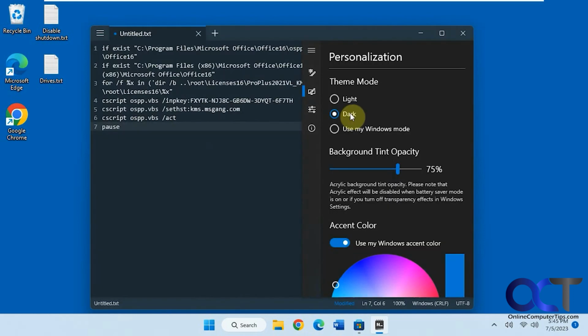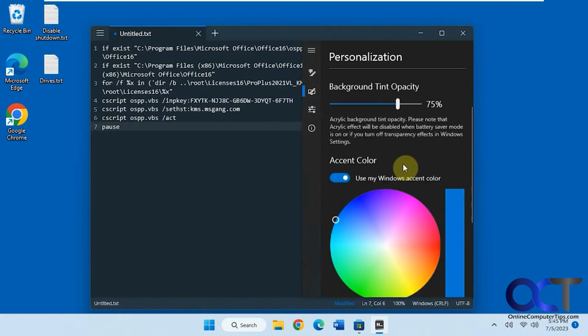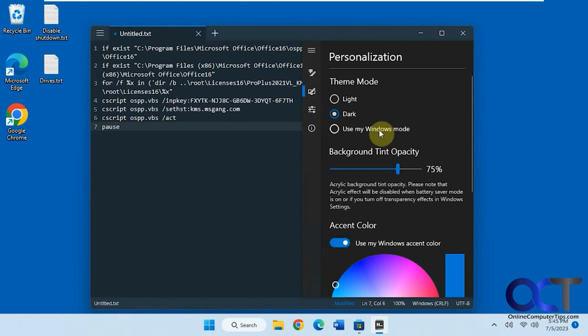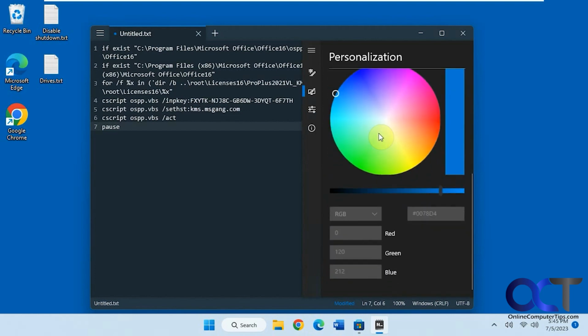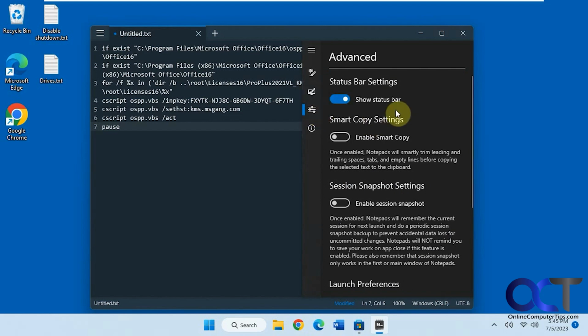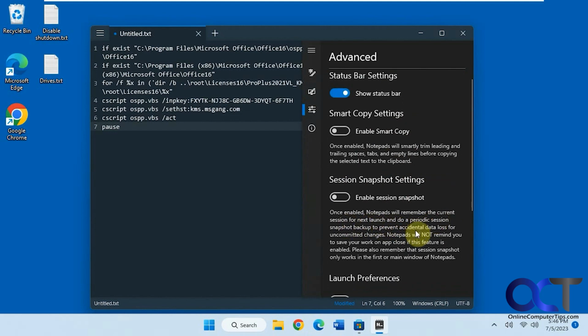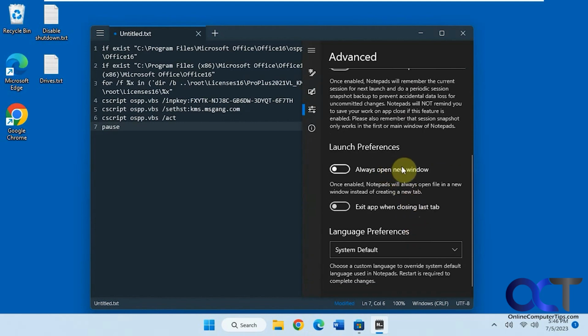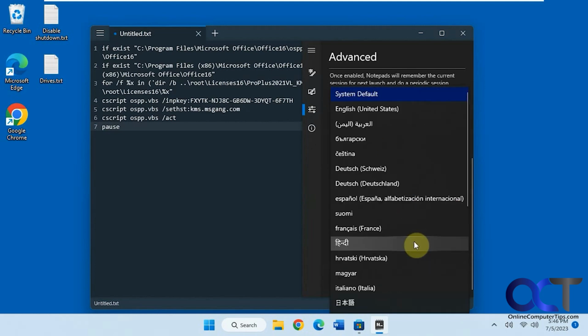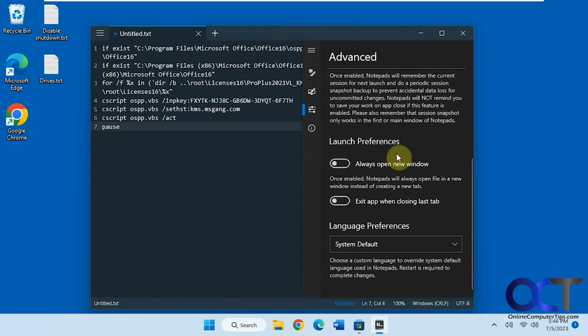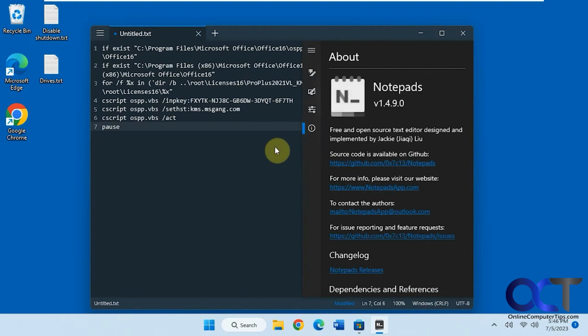Then you have your themes if you want to do dark mode, background tint, change your accent color, use your Windows mode. Status bar, enable smart copy, which will trim leading and trailing spaces and so on. You can enable the session snapshot, which will make it remember the current session for the next launch, if you want to do that. Always open a new window when you open it. Exit app when closing last tab. Language, if you want to change the language. Then you just have the About section here.